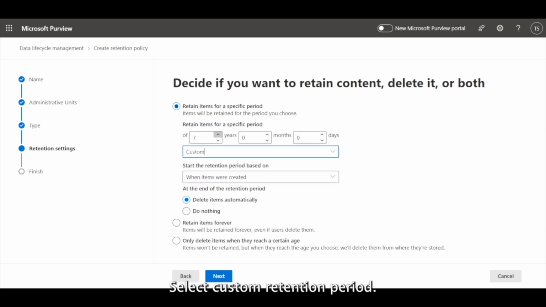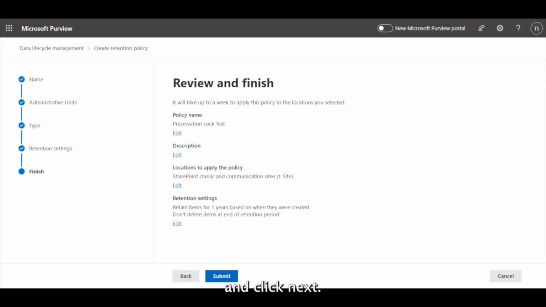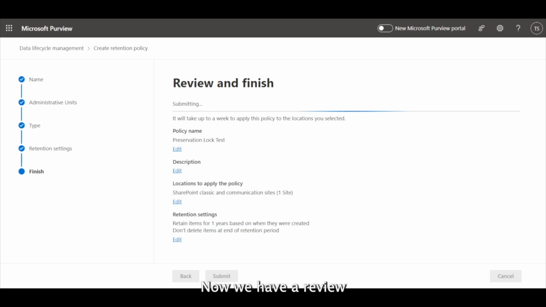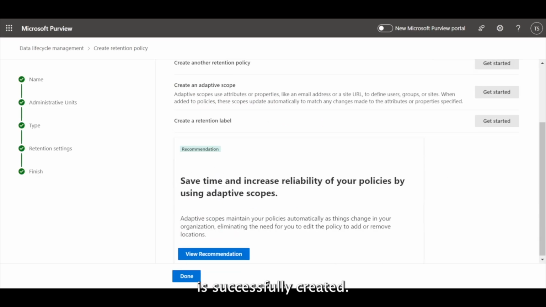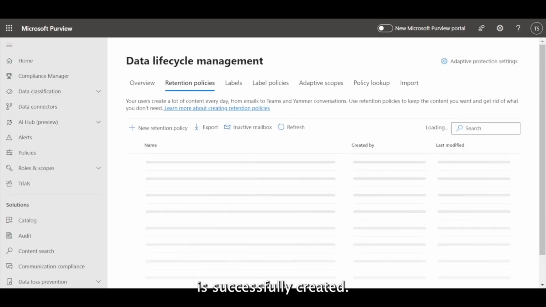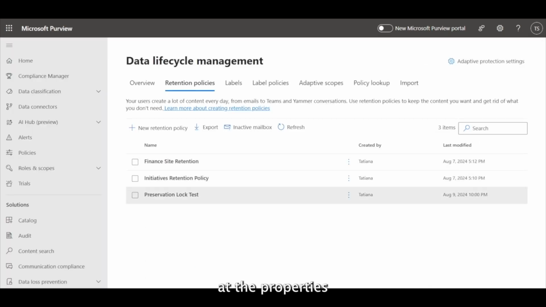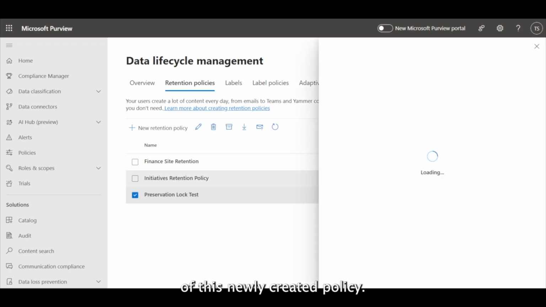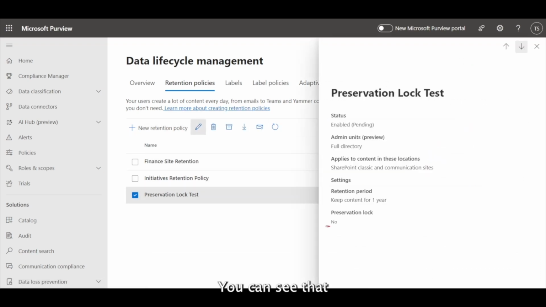Select Custom Retention Period. I'm going to use 1 year. At the end of the retention period, I want to do nothing, so I make that selection and click Next. Now we have a Review and Finish screen, and click Submit, and our retention policy is successfully created. Let's take a look at the properties of this newly created policy. You can see that the very last property here is a preservation lock, and the value is set to no.